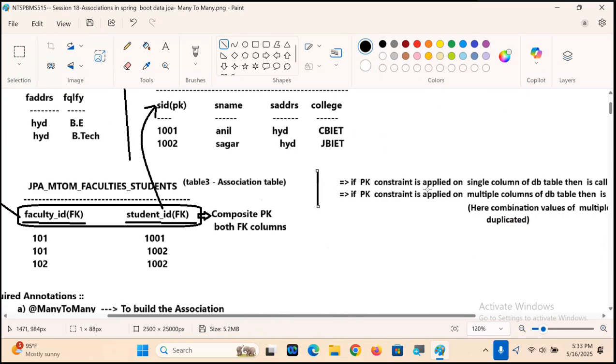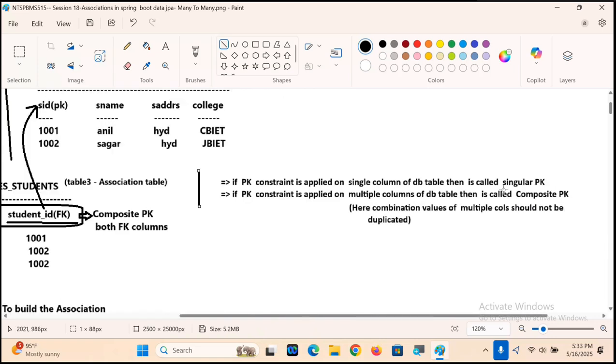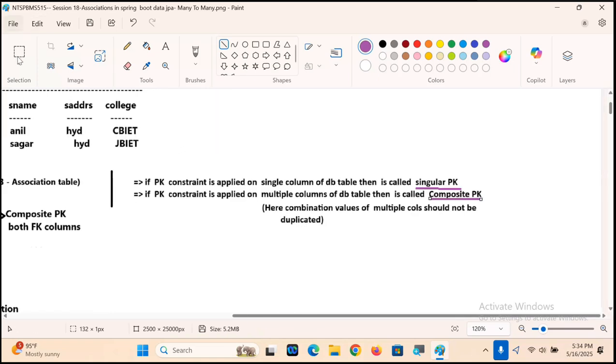If PK constraint is applied on a single column of a DB table, then it is called singular PK. If PK constraint is applied on multiple columns, then it is called composite PK. Here combination values of multiple columns should not be duplicated. Should be duplicated or should not be duplicated? Okay.